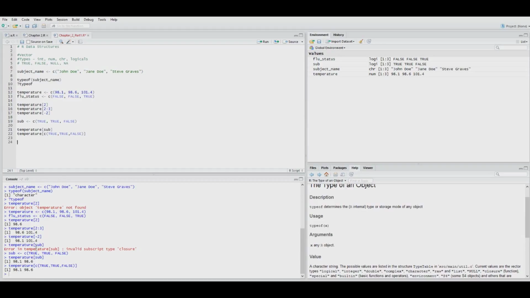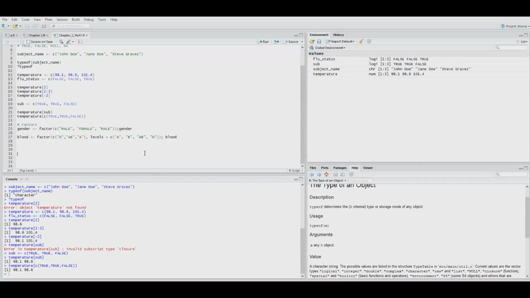And as you can see, they're equal. Alright, let's discuss factors. Now, if I wanted the gender of each subject, so John being male, Jane being female, and Steve being male, I could use strings. But factors are more efficient in terms of memory utilization, and I'll show you why. Just for reference, the semicolon gender does the same thing as me putting gender on a separate line and actually executing that code.